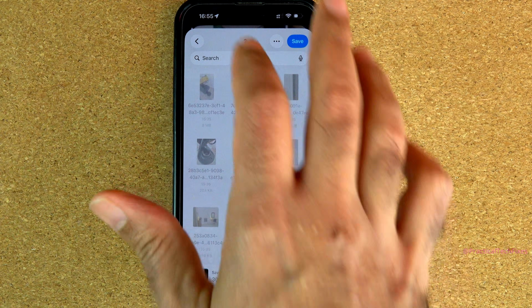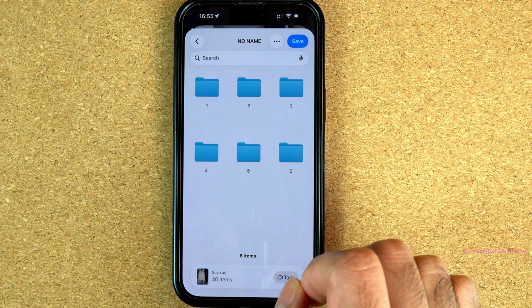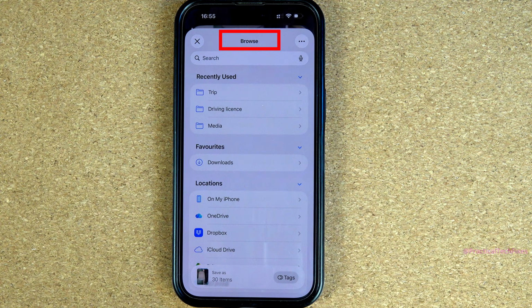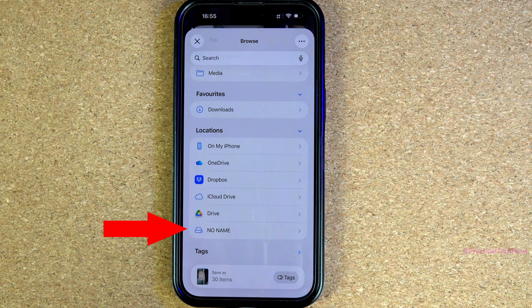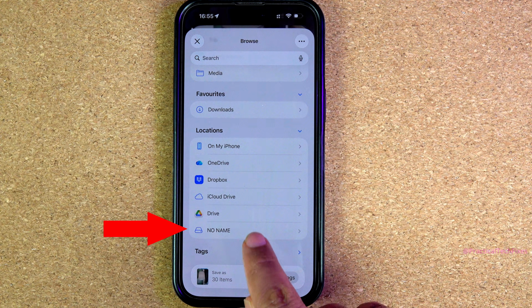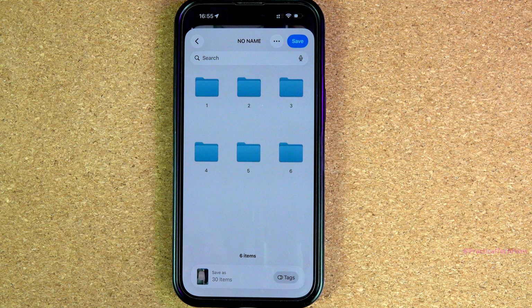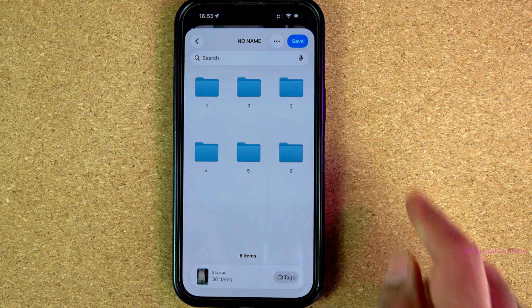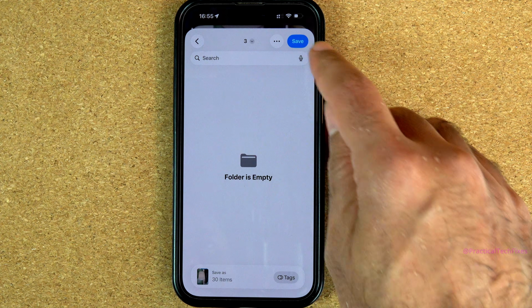Then tap on back to come out of any folder that you are in until you get to the browse. Find the name of your USB stick. Mine is called No Name. Tap on it to open it. I've already created a few folders. So I open an empty folder, folder number 3, and then tap on Save.